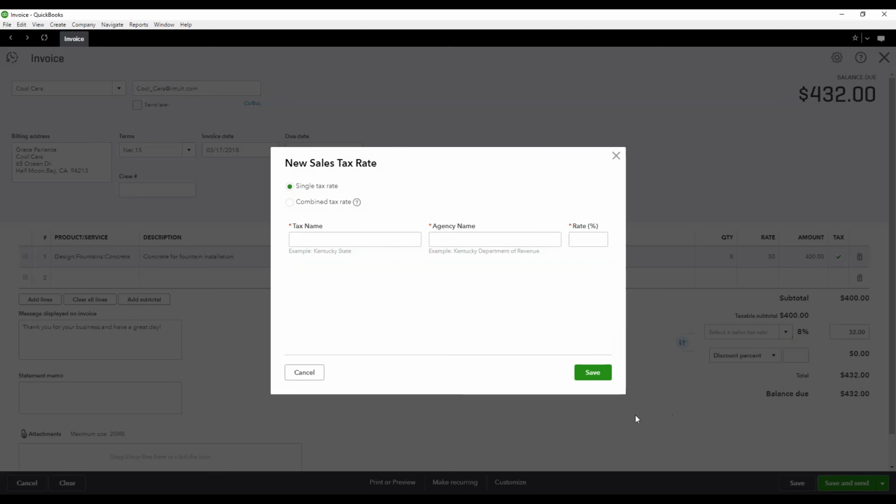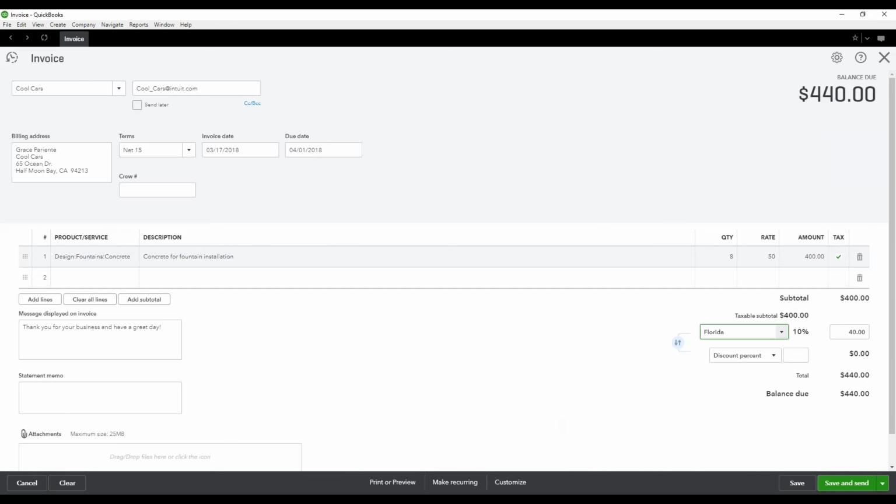But if you don't have a sales tax, just say I'm adding this as Florida, and say Florida Department of Revenue. Let's make up a number here. Just say the rate is 10% that I add. It's a single tax rate. Select save, and then you can see this amount was updated. This is the tax percentage that I'm adding to the invoice, and you can see this is the total, the balance due.